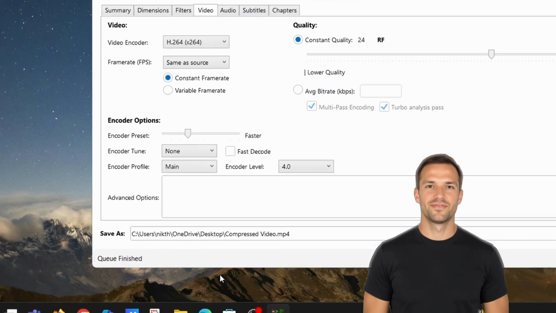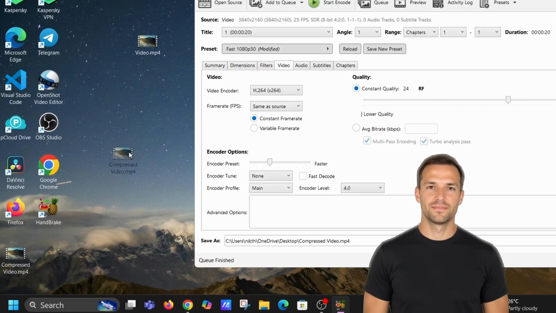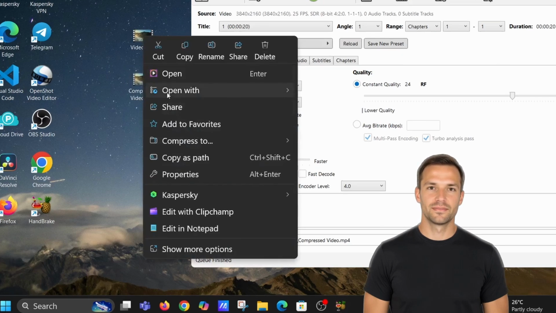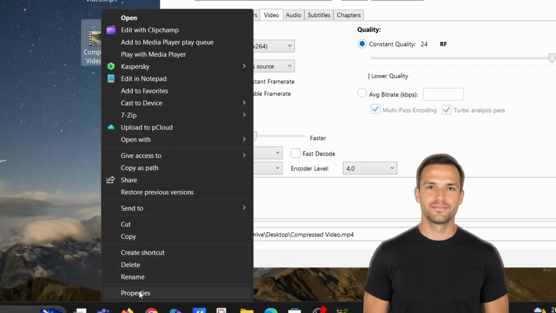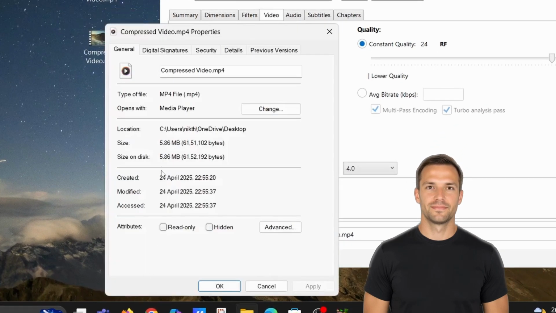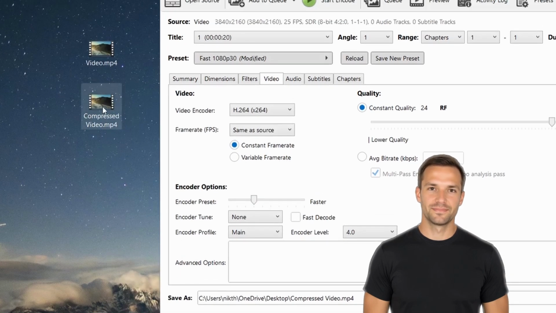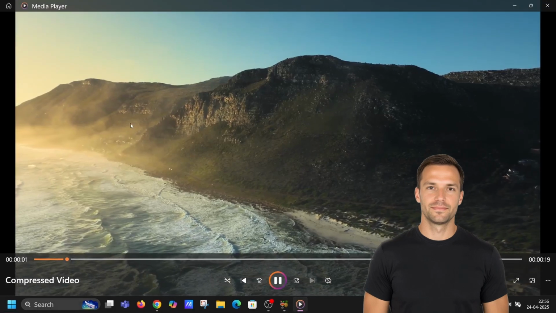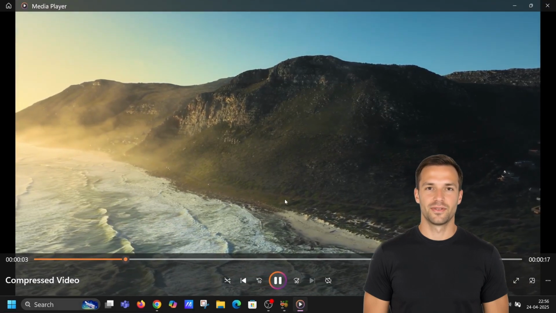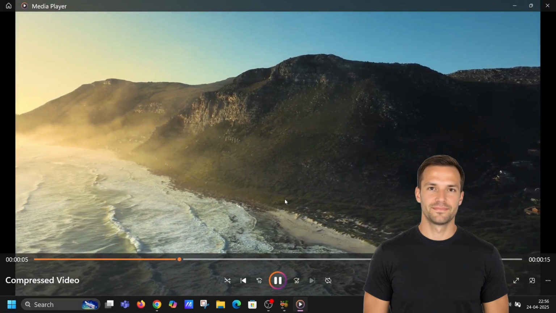And now we have successfully managed to compress the original video. Let's check the size of this video. The original video is successfully compressed down to 5.86 megabytes, which is insane. And now let's check the quality of this video. The quality of this video is same as the original video.